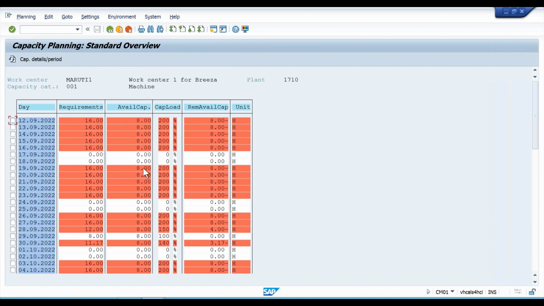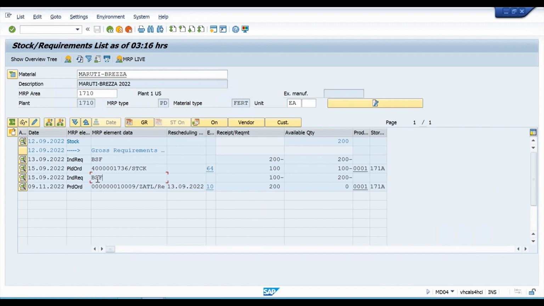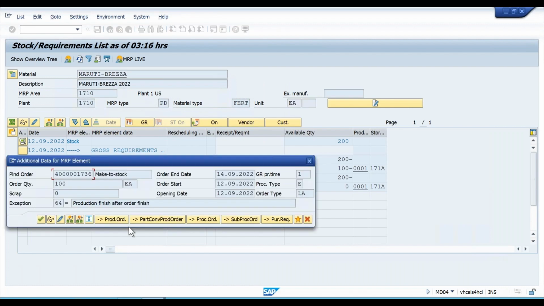So how to do the leveling of this? Now if I try to first of all convert this plan order to a production order.